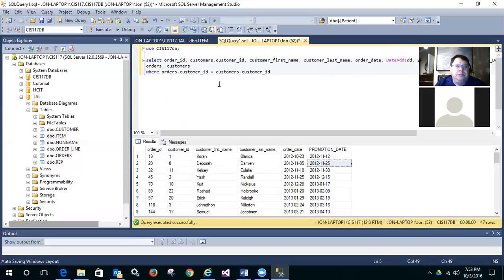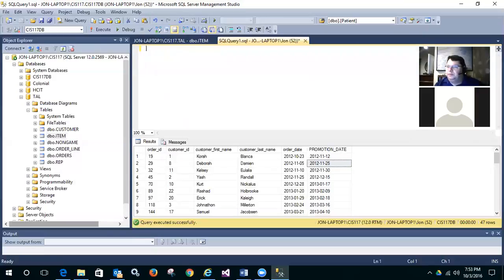Next problem. Oh, it doesn't wrap automatically. Well, I'll just bring it in this way. Okay.